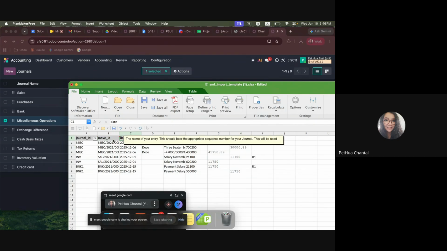The date obviously is very important. Even though it's on the journal item, this date has to be the same within a single journal entry. So these 3 lines are one journal entry, these 2 lines are one journal entry, and these 2 lines are one journal entry. The first journal entry had a partner. You can keep these empty, or you can keep any line empty. And remember, if any account is hitting account receivable or payable, make sure you have a partner.